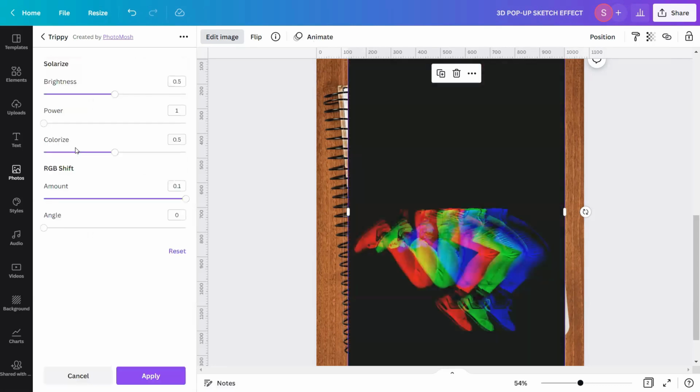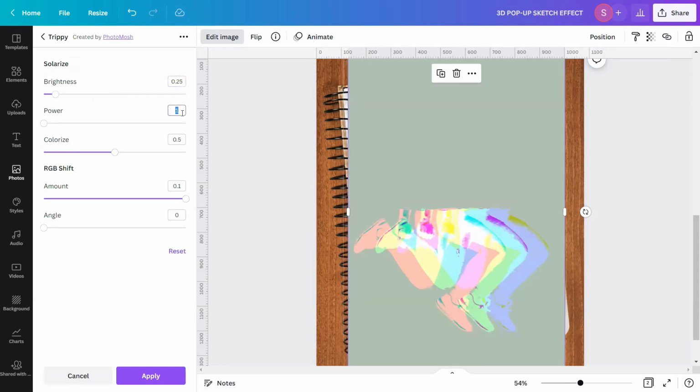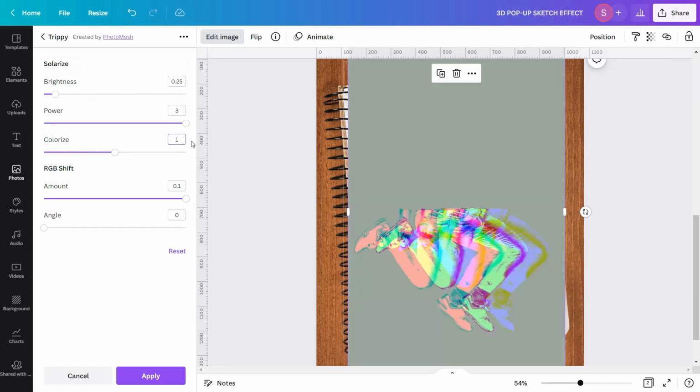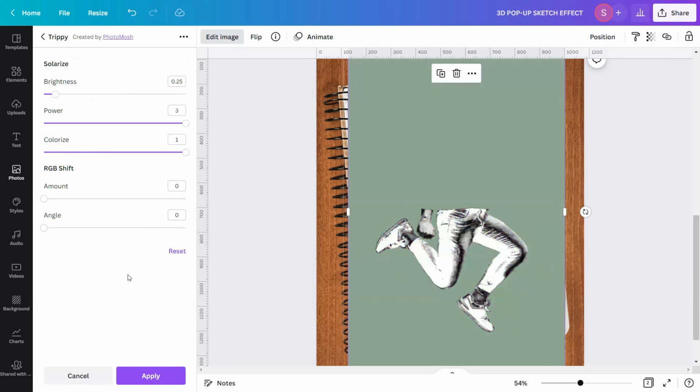Click again and change the following settings under solarize: brightness 0.25, power 3, colorize 1. The RGB shift amount 0, angle 0. And then click apply.